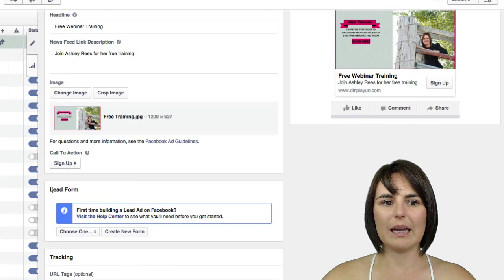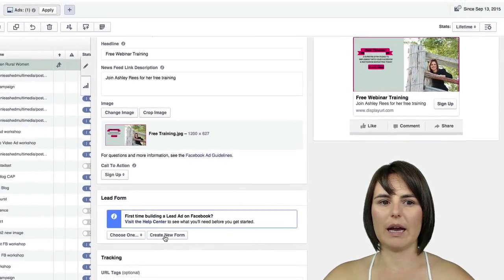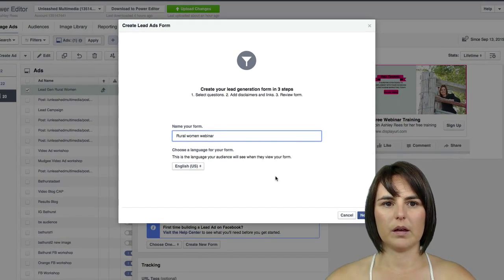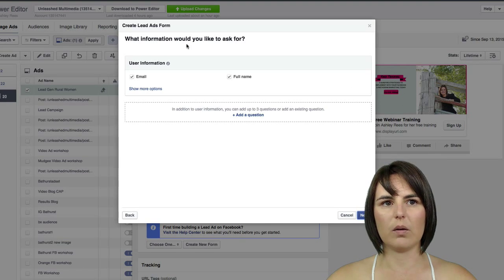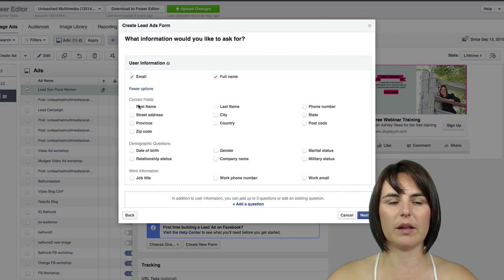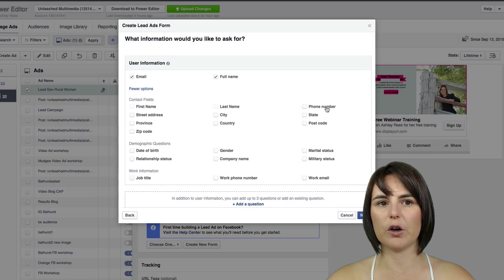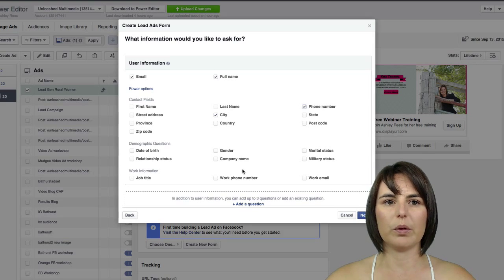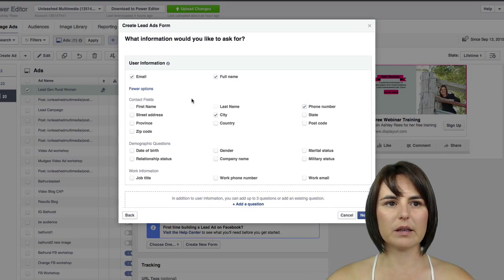Then when we go to the lead form, this is where we need to create either a new form or one that we've already created. If you're going to create a form, okay, then when we go next, you can see what information you would like to ask for. So when we go to user information, these are the options that we have available: first name or full name, last name, city, phone number. We can put those in there, so they can sign up straight away by entering those in.